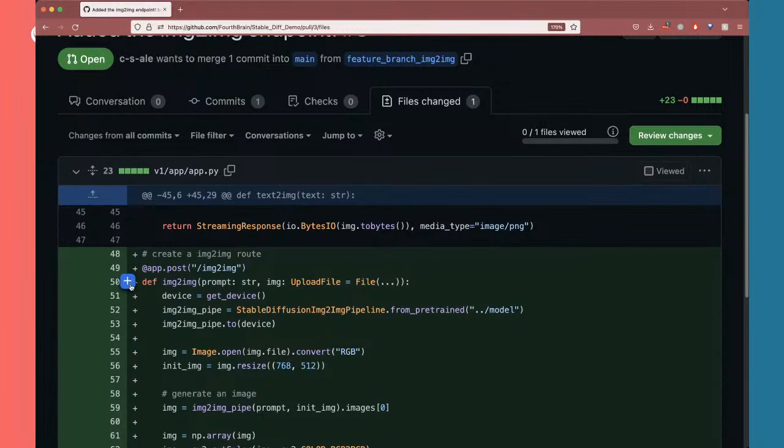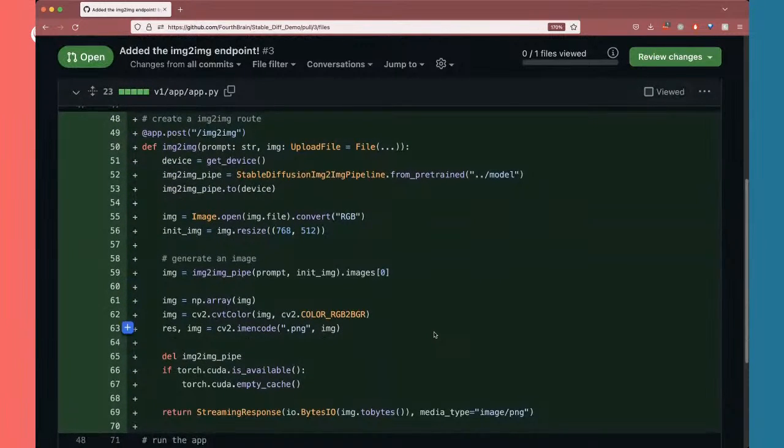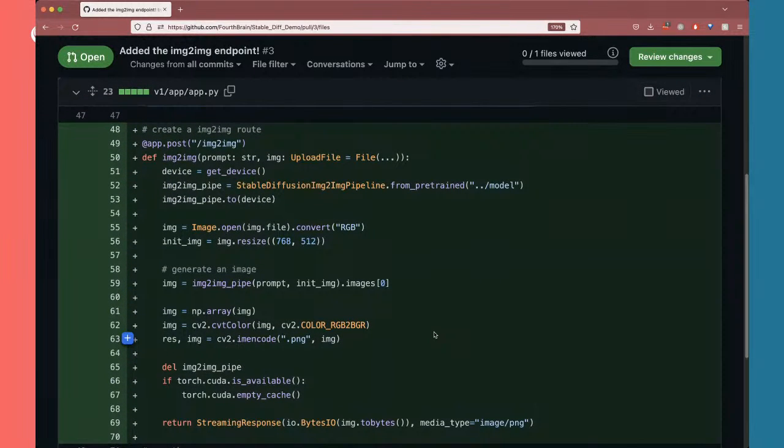What I'm going to be doing is adding comments using this blue plus sign that you can see next to the line number. So here at line 46, we have a piece of code that already existed as part of our previous feature. And just a reminder, the goal of this pull request and the new branch that Chris created was to add the second feature, this image to image route, to our already existing text to image.